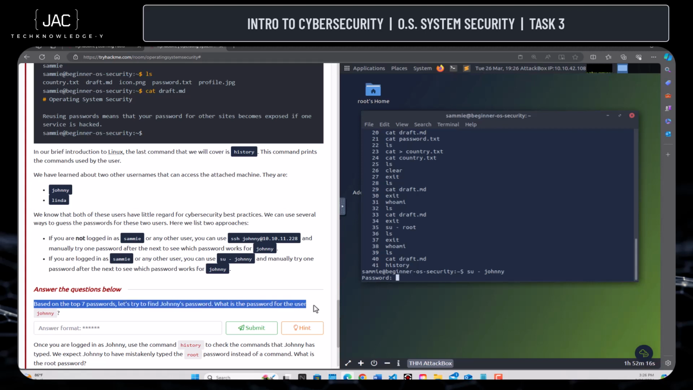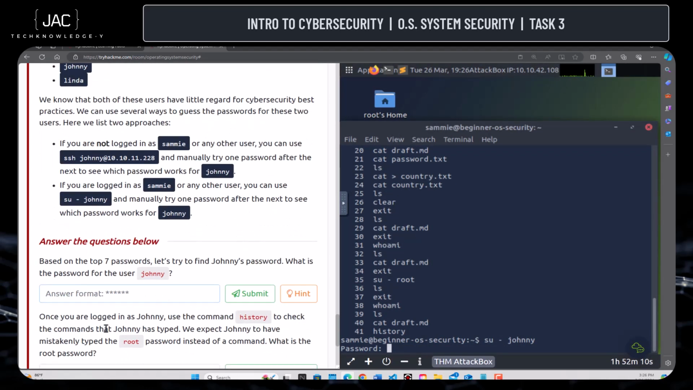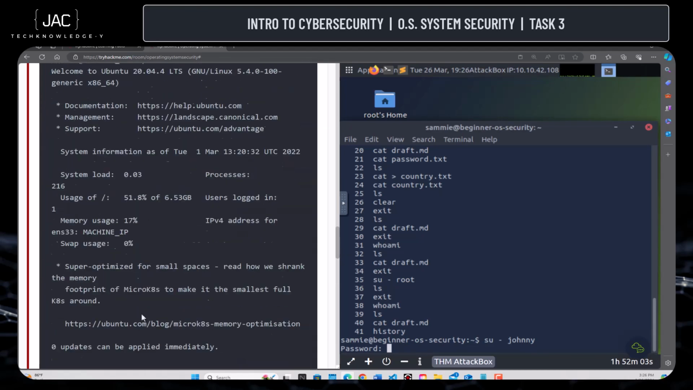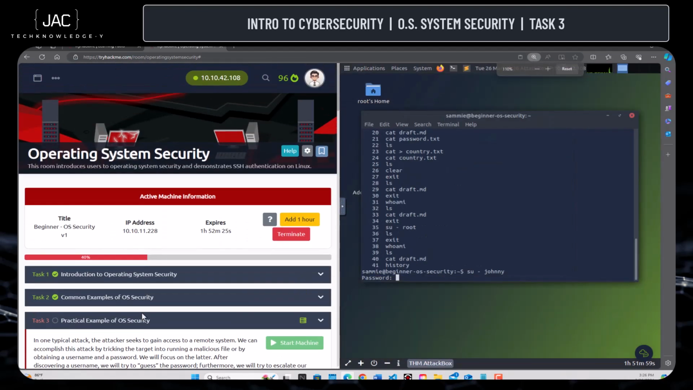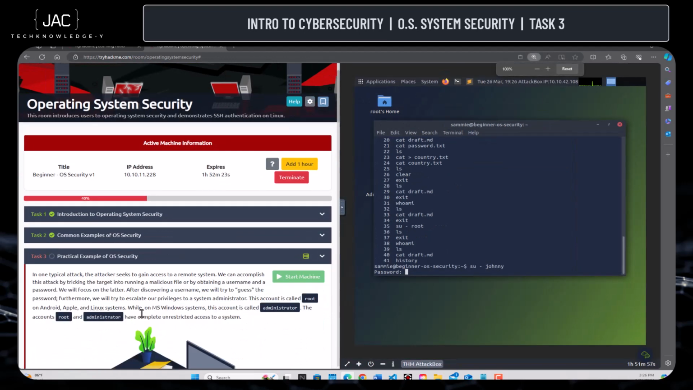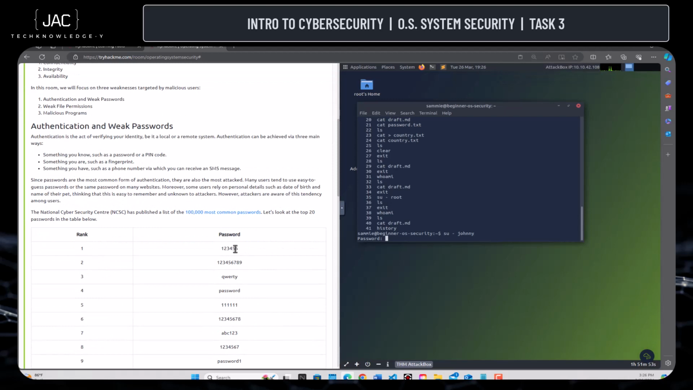What is the password for the user? And I see here, let's go ahead and zoom in a bit. And it looks like we have 1, 2, 3, 4, 5, 6. Our password must be about 6 characters. And common passwords. So let's try this one.